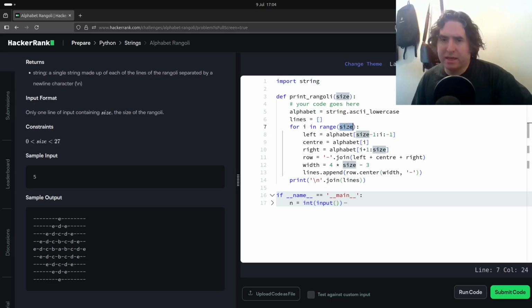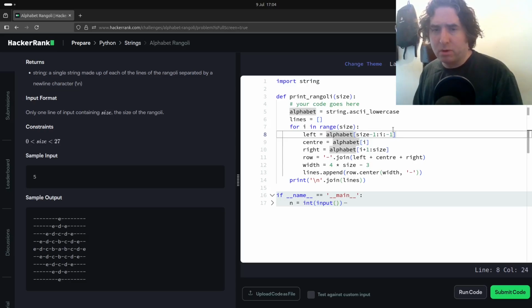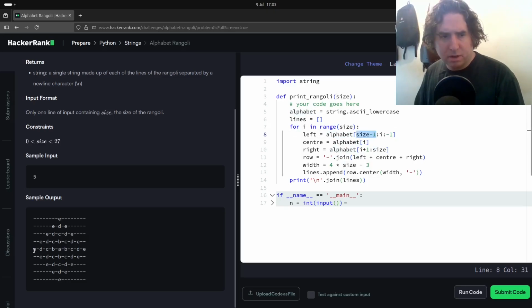Size is the maximum letter here. So size here is 5, which is E, right? So here on the right, you're going to get an E. The way that the alphabet thing will be counting it: 0 is A, 1 is B, 2 is C, 3 is D, 4 is E. So to get the E, we do the size minus 1 there.